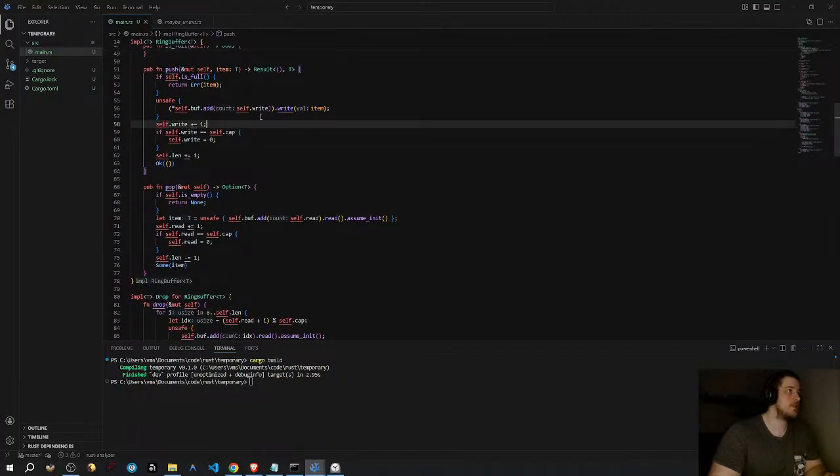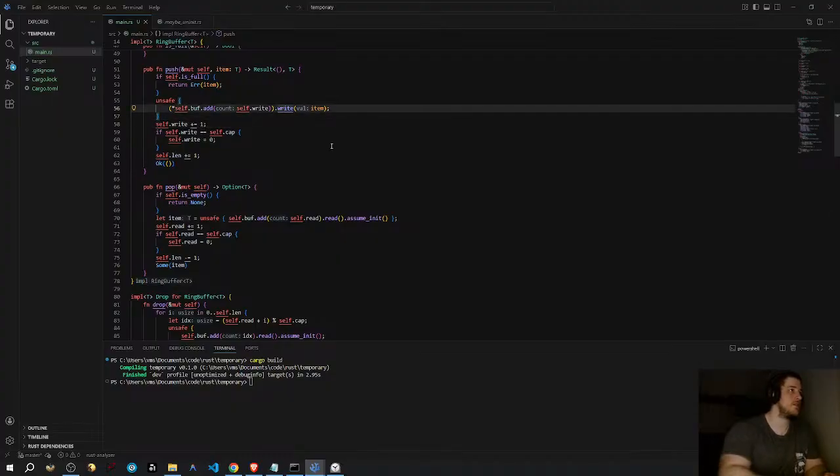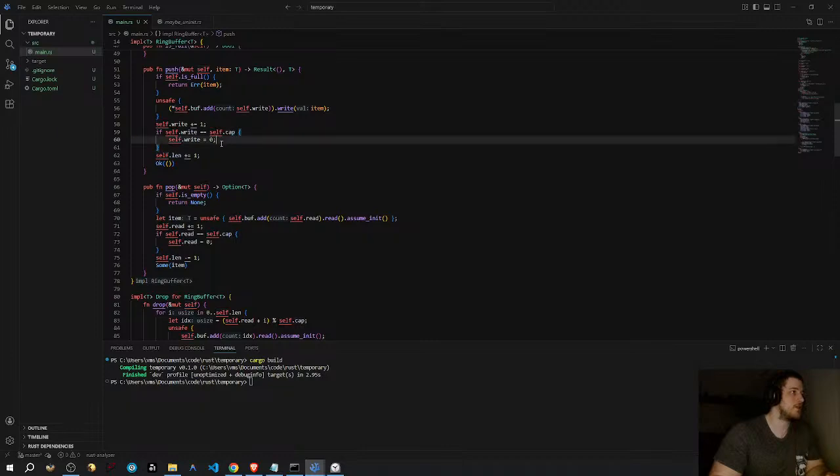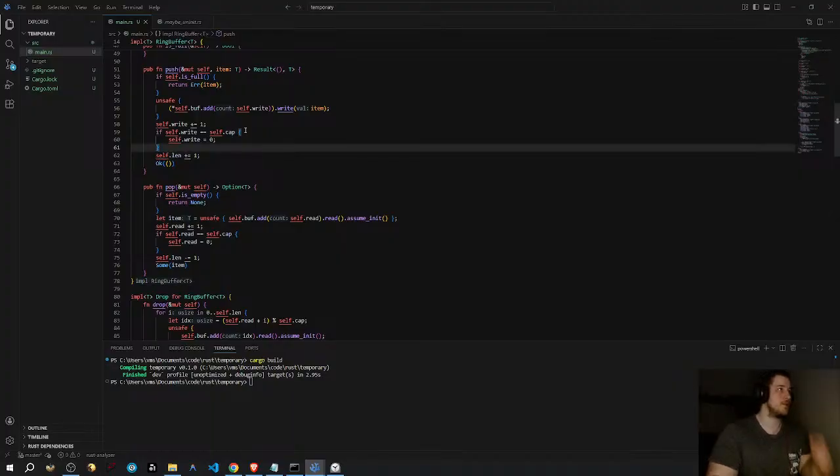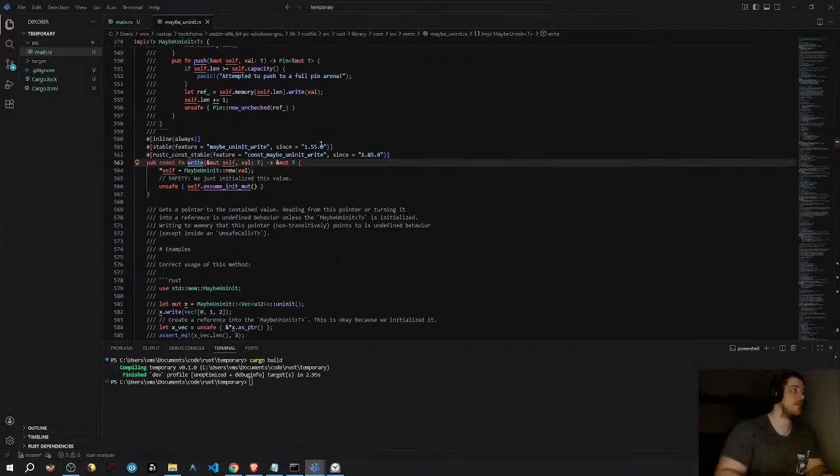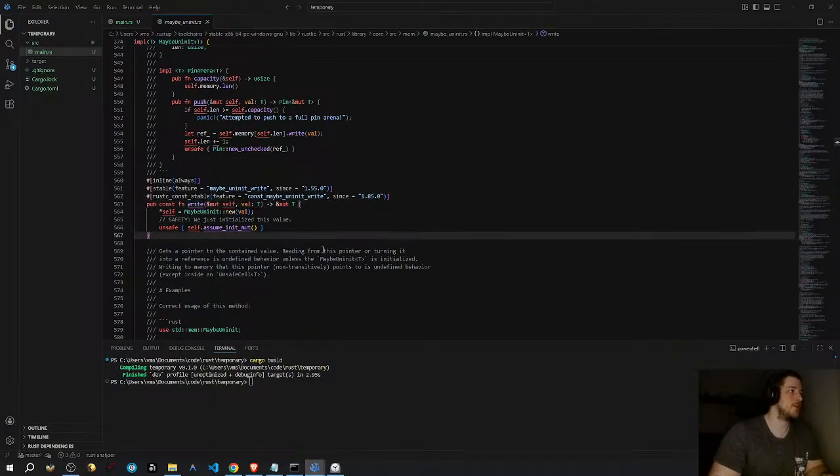So dereferencing is just gonna get that maybe underneath union, I think is a union. And then it's gonna write the actual value to that place, and increase the write pointer by 1. And here is the thing that wraps around. So when you reach the capacity, the pointer goes back to 0. So it means that next time you write, it's gonna overwrite the first element. Obviously not very good in some situations, I think.